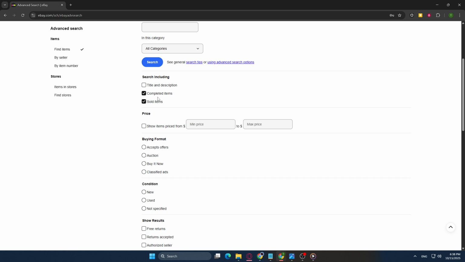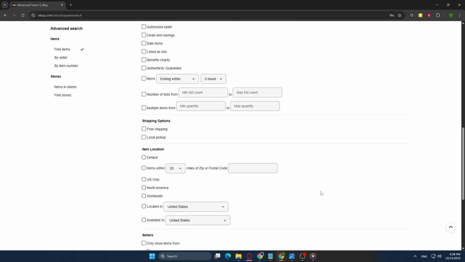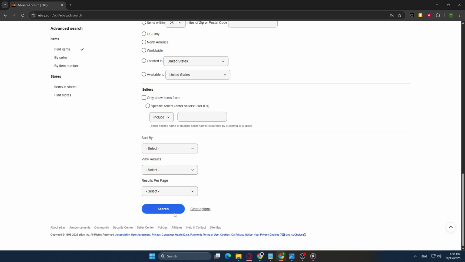After selecting these options, go ahead and click the Search button. Wait a moment for the results to load. You'll be presented with a list of items that match your criteria and, more importantly, with completed and sold listings highlighted. Scroll through the list, examine the prices, the dates of sale, and the condition of items to draw some conclusions about your item of interest.